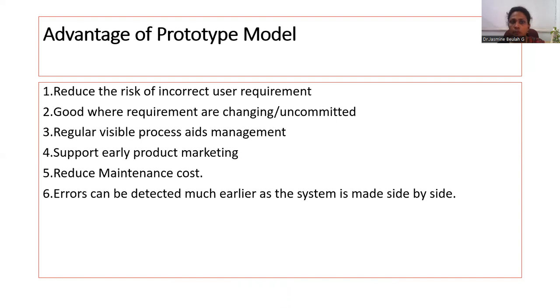The advantages of the prototype model are that it reduces the risk of incorrect user requirements, because after a few steps of refining, the user requirements will be locked at one stage. It is good where requirements are changing or uncommitted, regular visible process aids management, it supports early product marketing as well, it reduces maintenance costs, and errors can be detected much earlier as the system is made side by side.